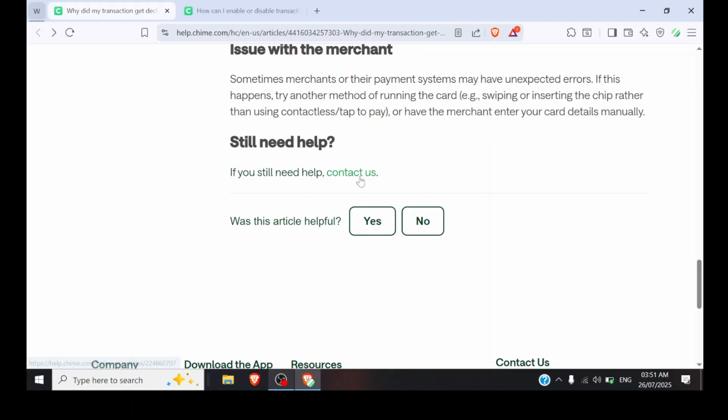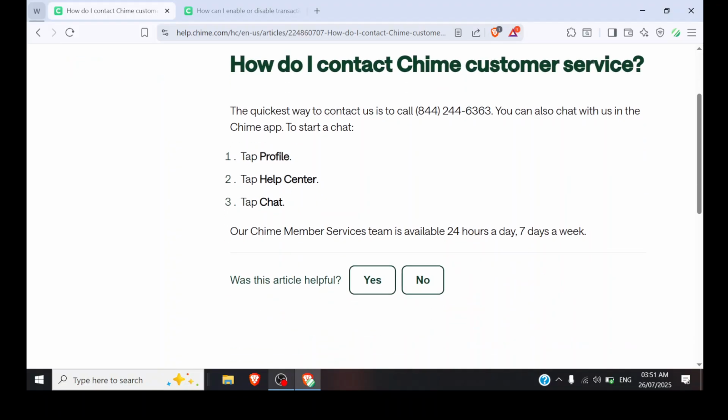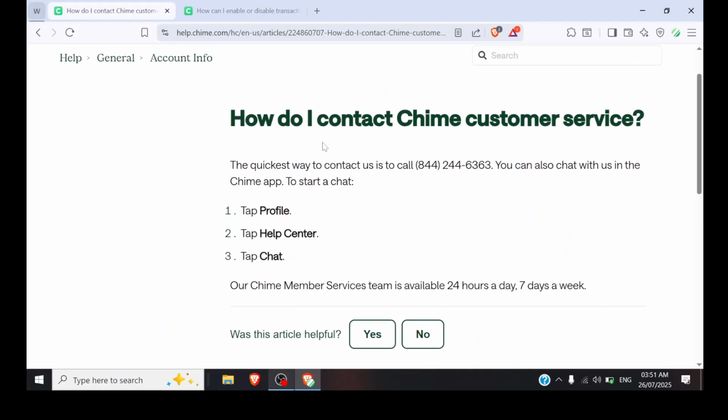But if you still need help, then you can contact them on their website, or you can go to their app and chat with them. So here's how we do it. We can call them, or if you want to chat, go to your Chime app and then click on Profile, then click Help and then click Chat. Their Chime Member Services team is available 24 hours a day, 7 days a week. So I think your issues might be solved if you know the reason correctly.